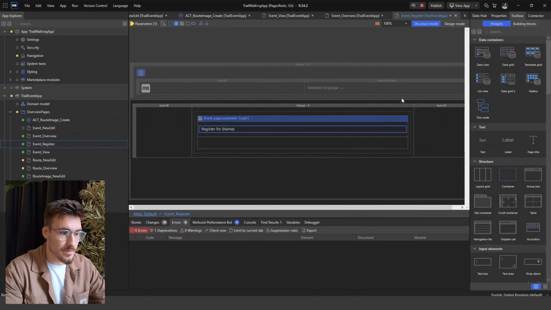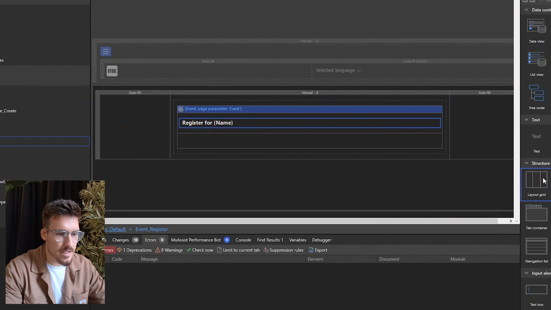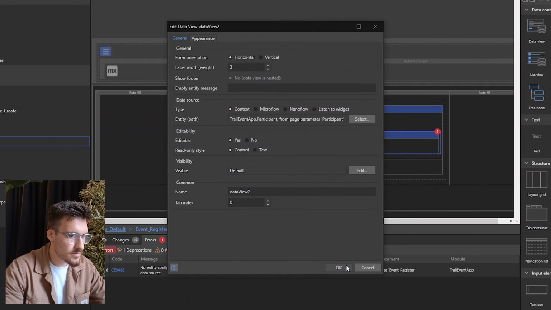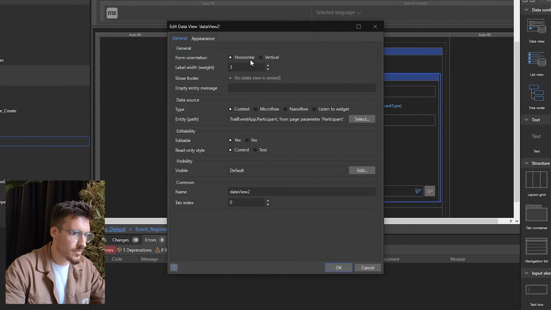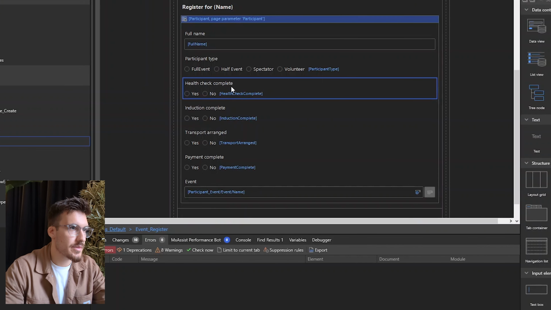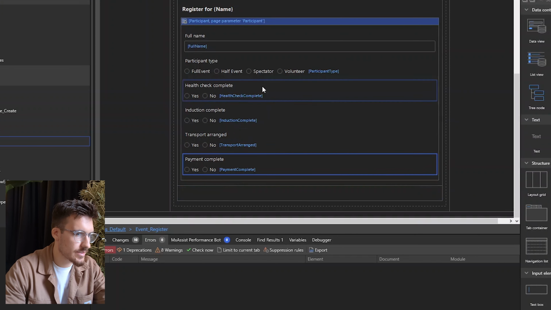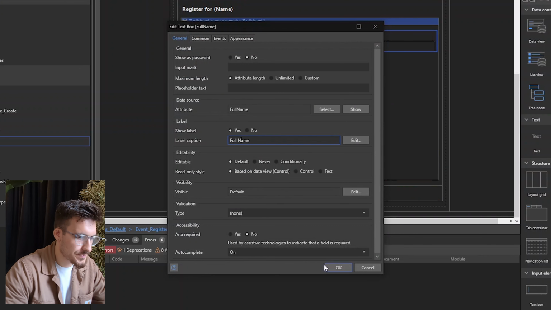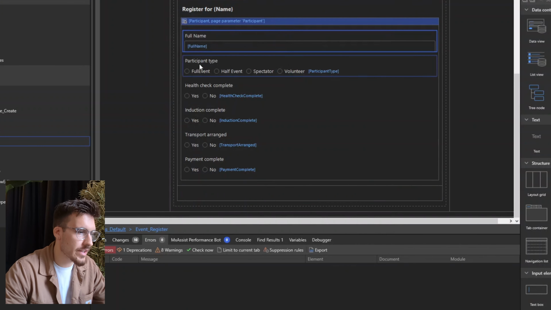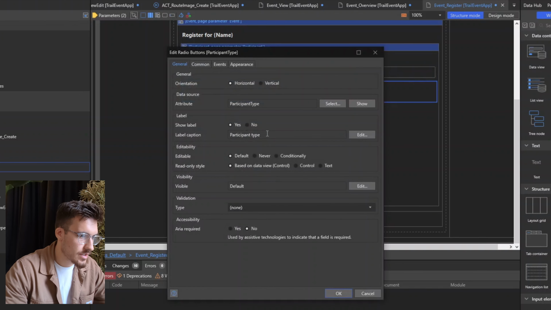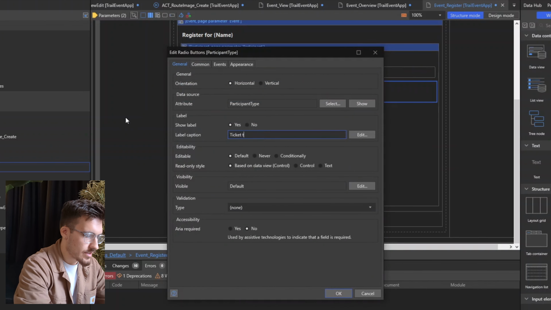So now we can add the form. For the form, we're going to add another data view inside of the event, and this one's going to be for a participant. So we don't need this, we do need this, and this, and this. Don't need the event. So the user can select the participant, add their name, then they can choose which type of event they're doing, the full. So ticket type.